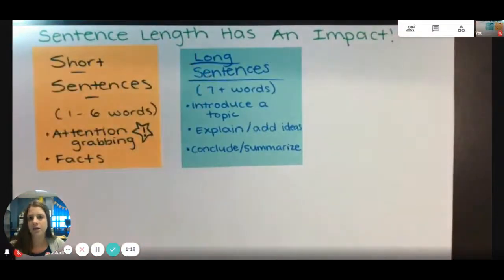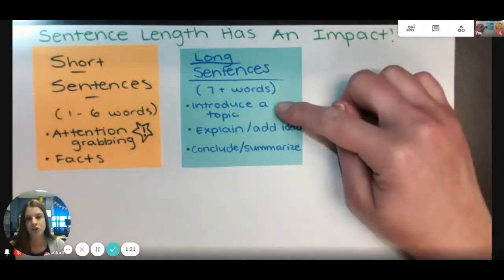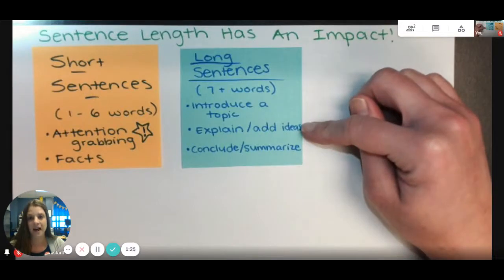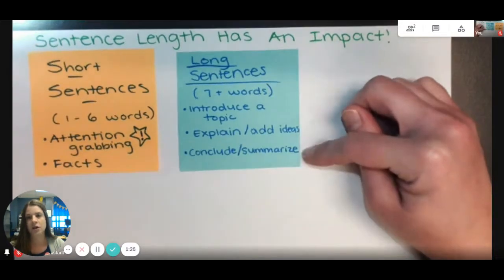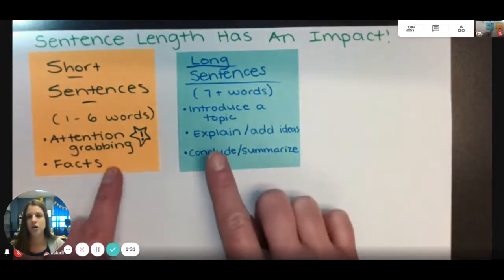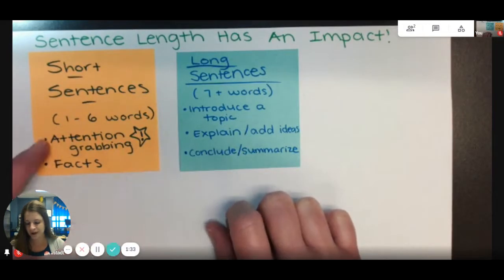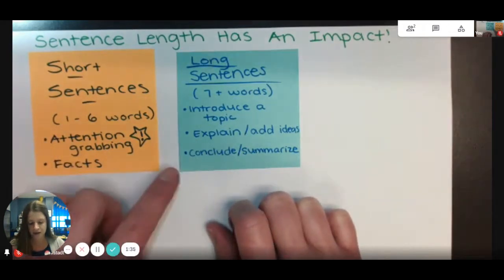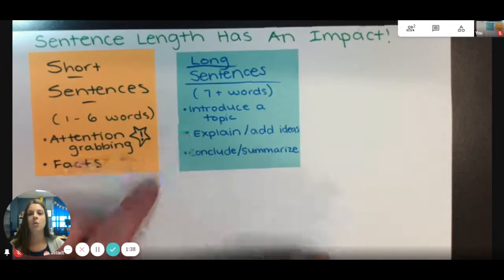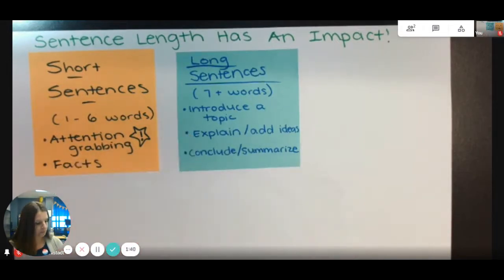And typically writers in informational writing use long sentences to introduce a topic, or to further explain and add ideas, or even to conclude the ending or to summarize some ideas. So you can kind of see how you can use a combination of attention-grabbing ideas and facts, and then maybe even further explaining those facts and adding on more details with longer sentences. So we're going to try that together today.